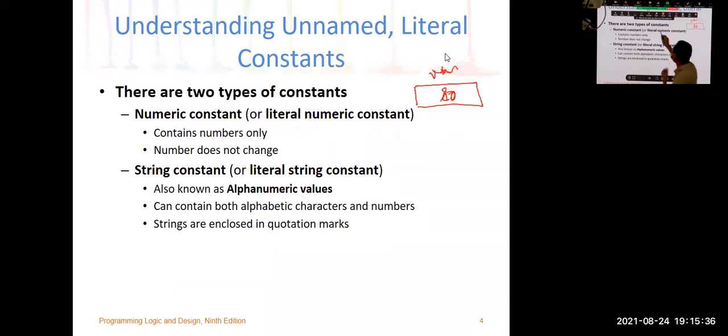But the constant is constant. It never changes. It is a literal numeric constant. It contains only a number, and the number always stays the same. That's a numeric constant. Or you can have a string constant, which can be an alphanumeric value. It never changes. So when we talk about the constant, it never ever changes. Right? So you have two types: the variable, which is changeable, and the constant, which always stays the same.